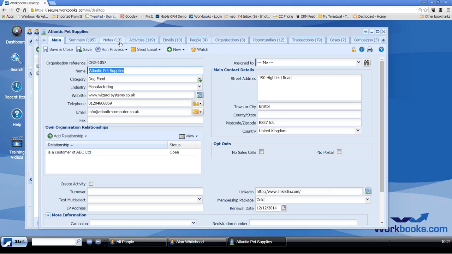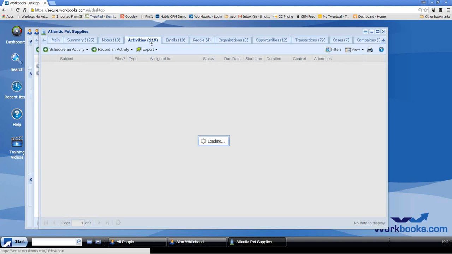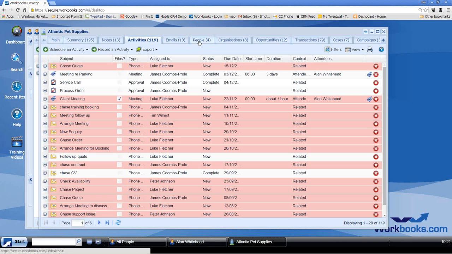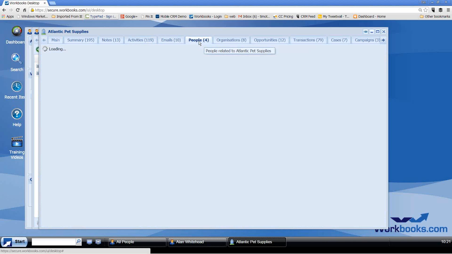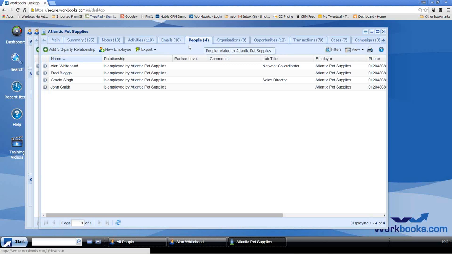But in a similar way with Alan, there's those tabs running across the top there. All the activities we've had with this company, the emails again. Oh, and who else do we know at this company? Well, there's 4 people there. Well, there's Alan, and there's the 3 other people there. We can dive into their records and browse around them.